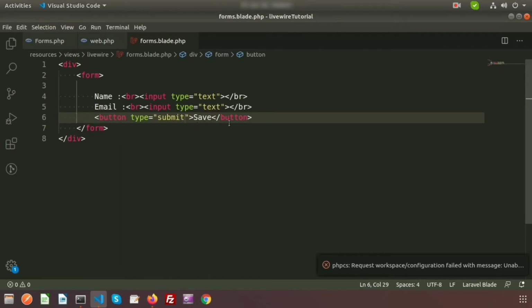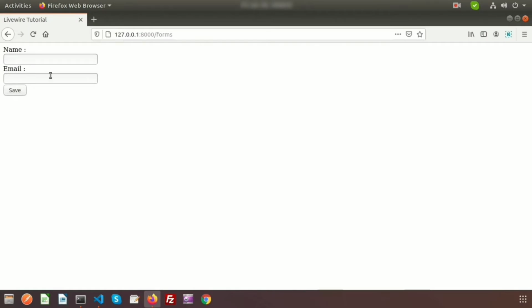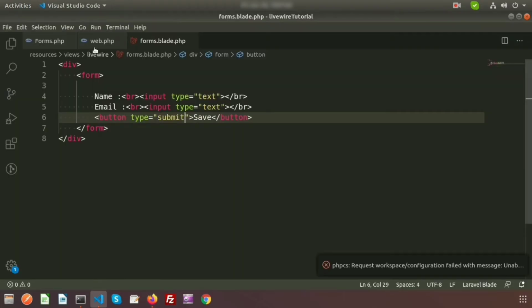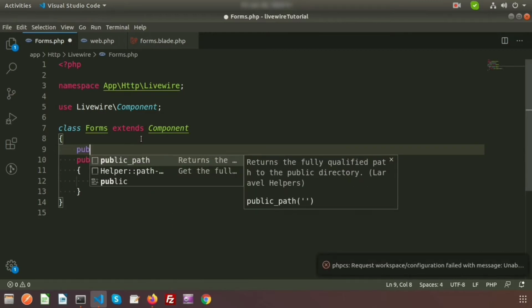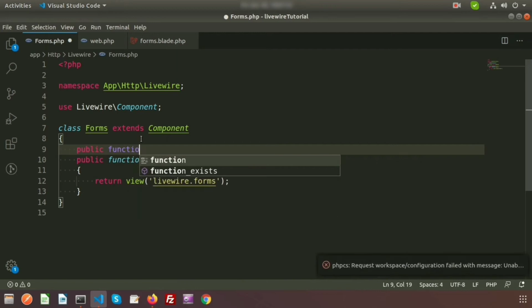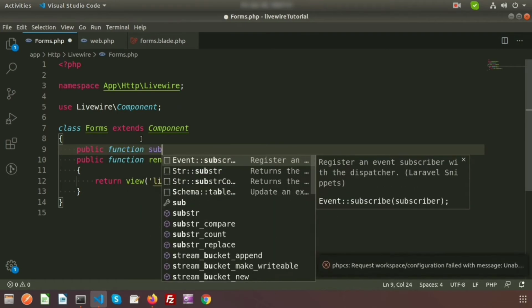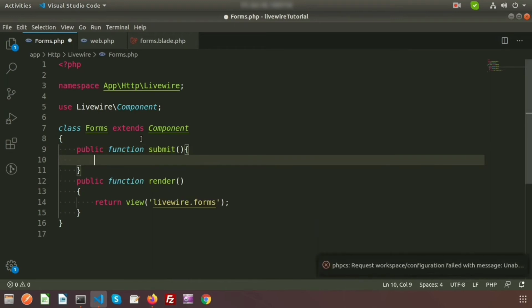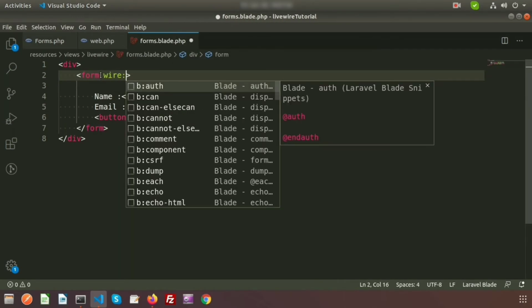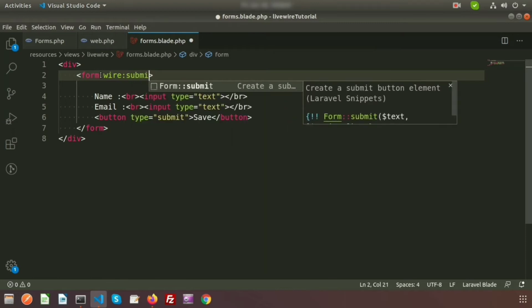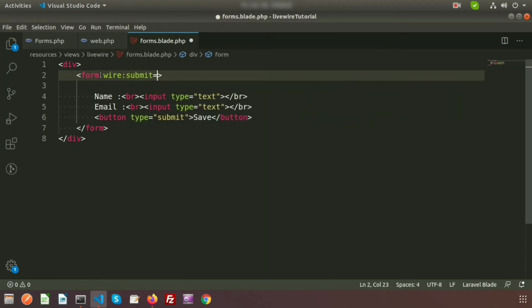Now we need to submit the form. When you click on this save button, basically it will call a method. The method will be inside the component file, so just go to the component. Here, suppose I am creating a method, public function, and suppose the method name is submit. Let's call this submit method from the action. How can we do this? Very simple, just use wire:submit. Basically it will call the submit, and after that the name of the method, that is submit.